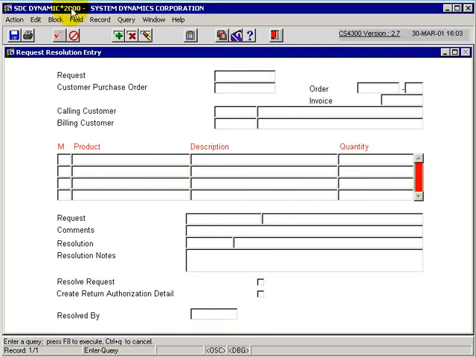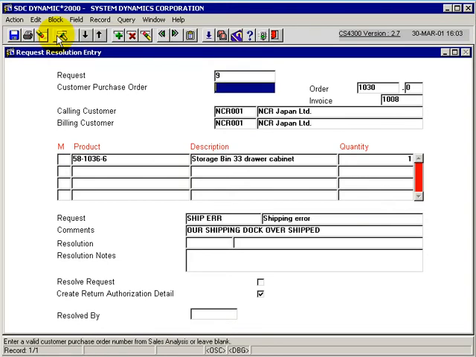The request resolution entry is utilized to record the information relating to the resolution of customer requests. These are the requests that were entered in the CS4100 program request entry. In our example, we'll query on request number 9, which we had already previously entered in request entry, and retrieve this data.